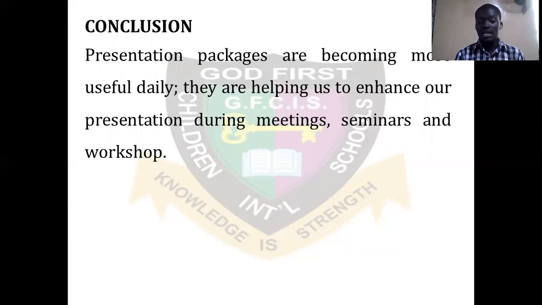Then the conclusion is presentation packages are becoming useful daily. They are helping us to enhance our presentation during meetings, seminars, and workshops. Some churches even use them now to project content during the service, for people to see right on the multimedia screen or on the projector. Some people use TV.